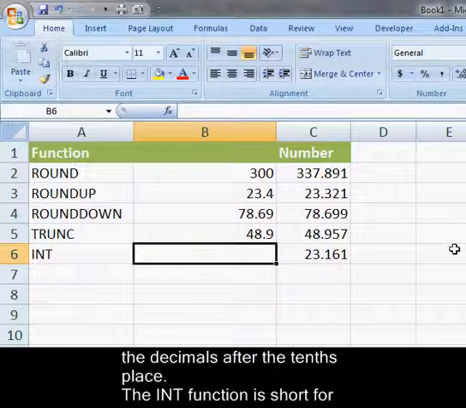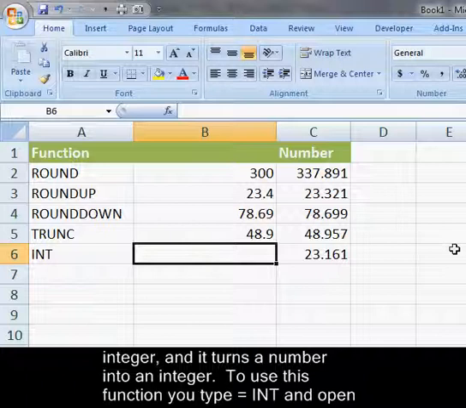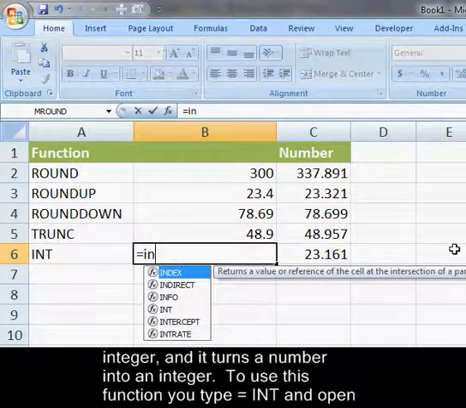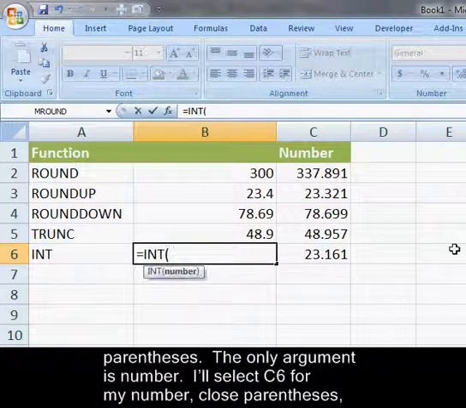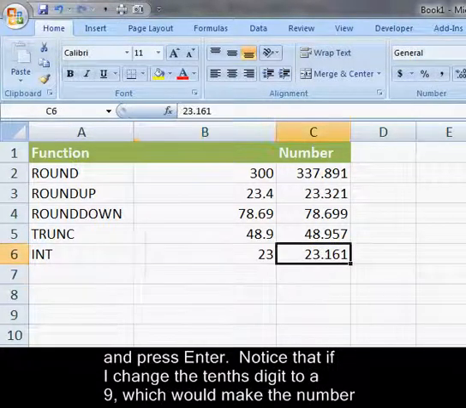The int function is short for integer, and it turns a number into an integer. To use this function, you type equals int and open parentheses. The only argument is number. I'll select C6 for my number, close parentheses, and press enter.